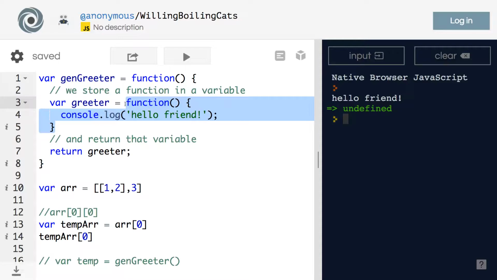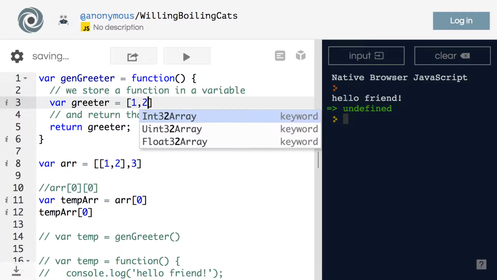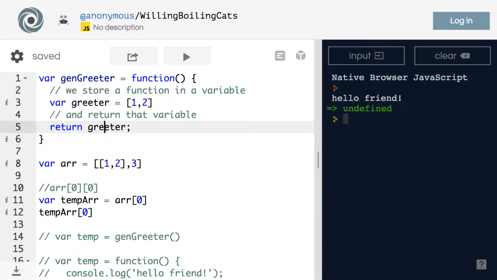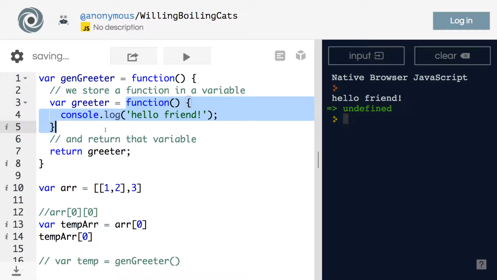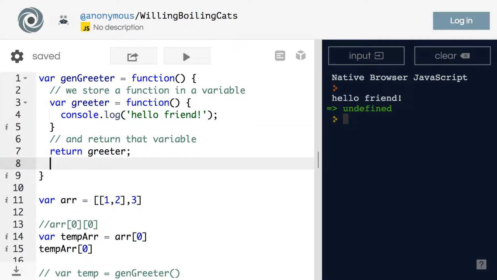Okay, so if it looked like this, for example, I feel like you would have no problems understanding this, right? Greeter is an array, and I return the array. Following? Same exact idea. GenGreeter is a function, and we return the function. At no point inside of this GenGreeter function do you ever see greeter followed by open and closed parentheses, which means nowhere inside this function are we ever running greeter. We're never invoking that function.